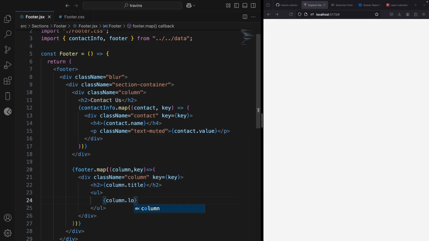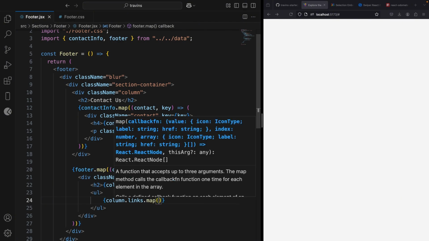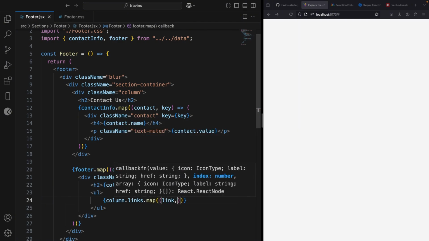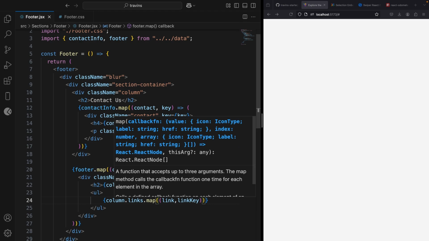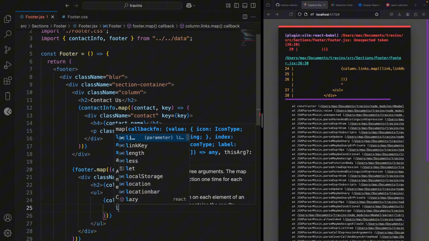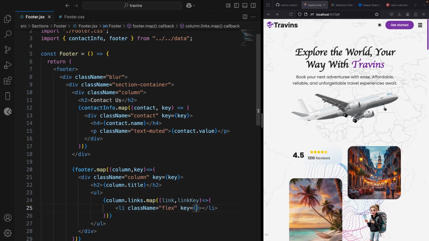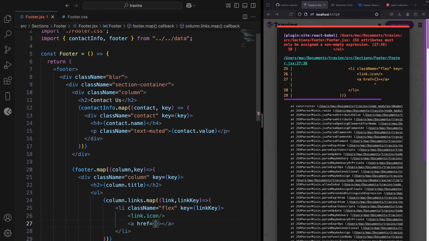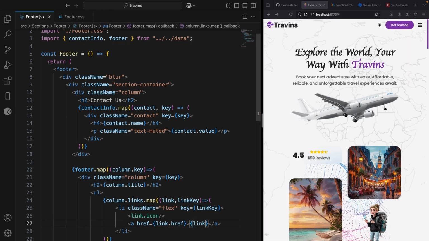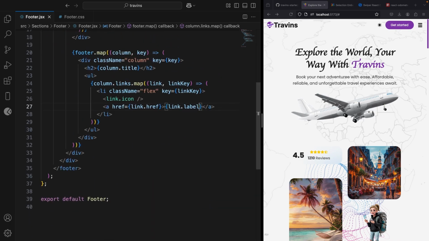In the URL, there is an ordered list. So we're going to output this. So link key. So okay, display to flex. Now we're going to output the icon here first, link to the icon, and we're going to output the label within this. But first of all, let's put this here. Awesome. So this is it. We are done with that.